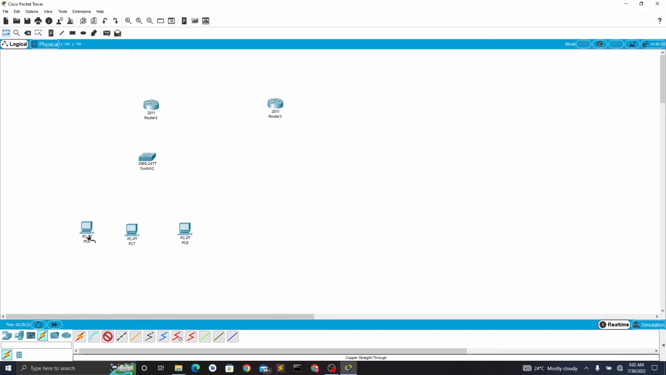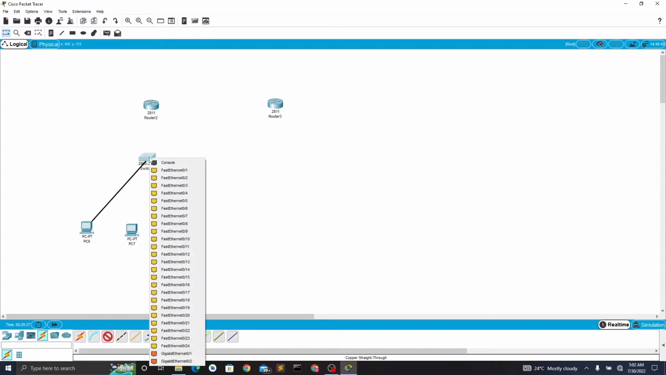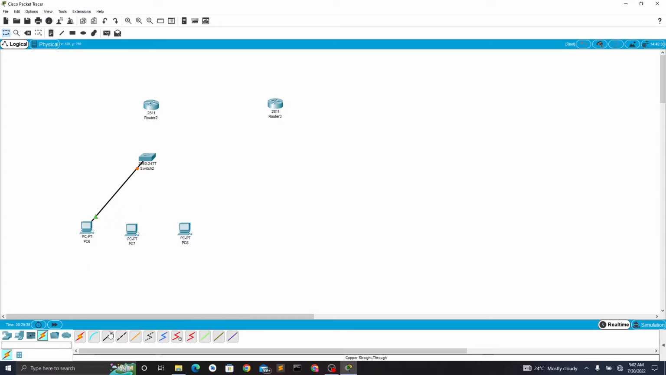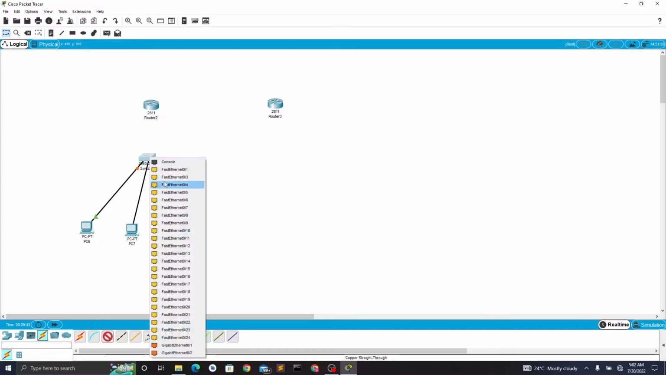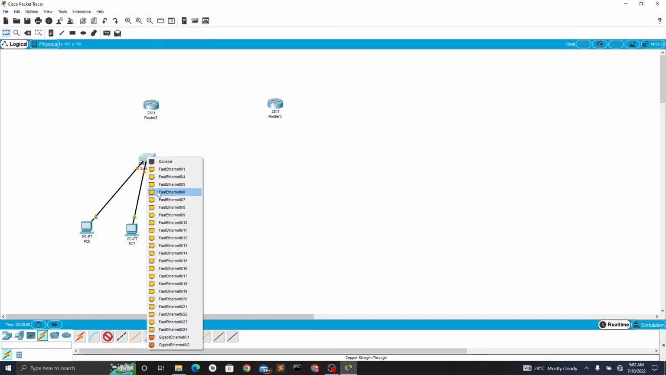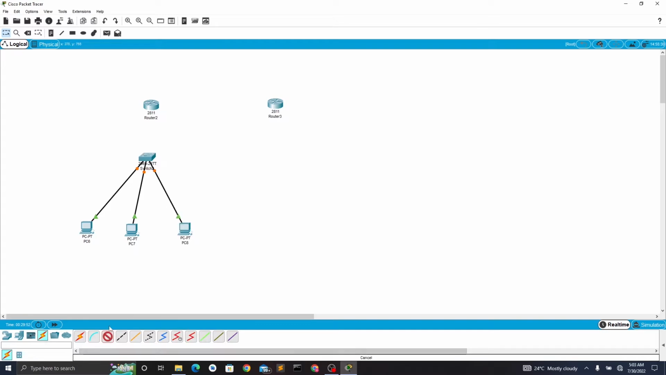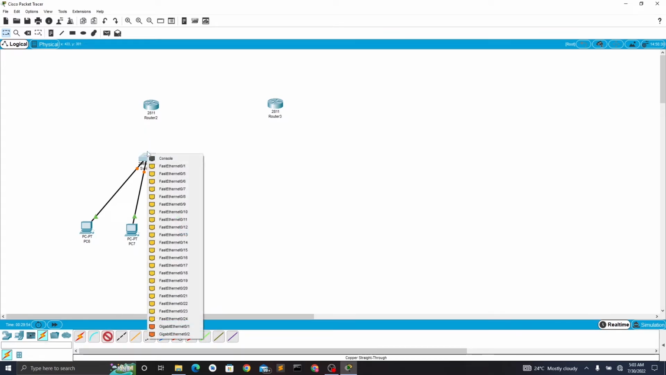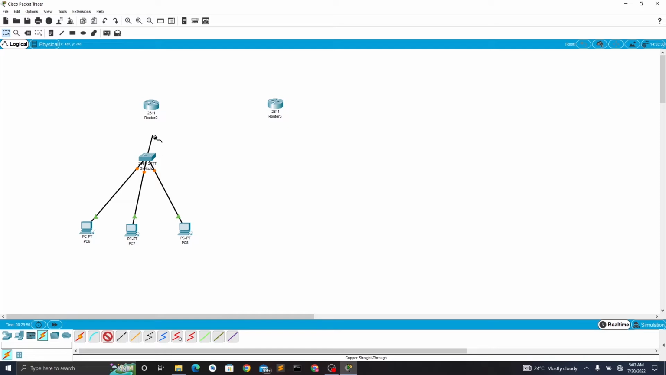Without wasting much time, we start from fast Ethernet port 2, connect this one to 3, then we connect this one to 4. Then connect this one directly, fast Ethernet 0/1 of the switch, to our router's fast Ethernet 0/0.